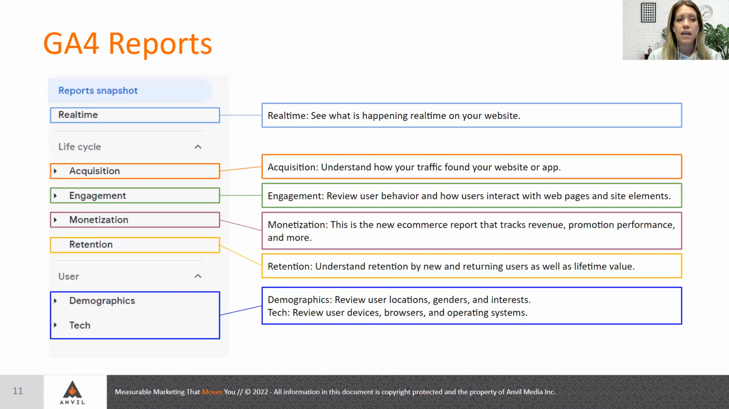Engagement is a report that shows us user behavior and gives us an understanding of how users are interacting with web pages and site elements. So engagement is where we are going to get pieces of information like events and conversions. We also have monetization. This is the new e-commerce reporting where you'll see revenue, promotion performance, product performance, and all of those other pieces of information that come within the e-commerce reporting.